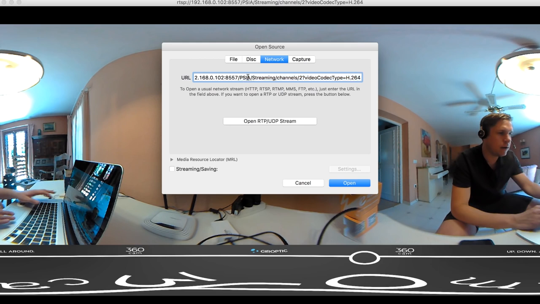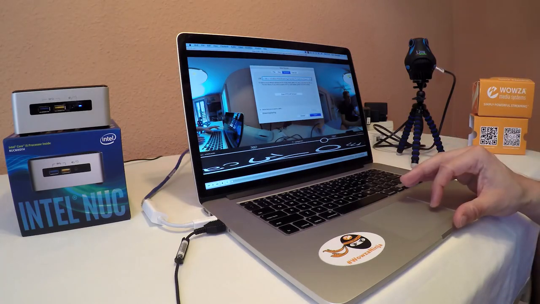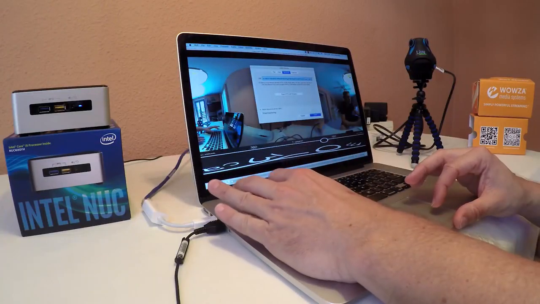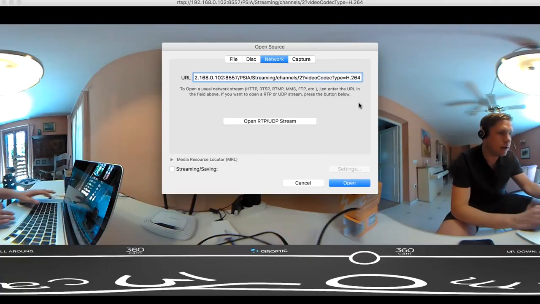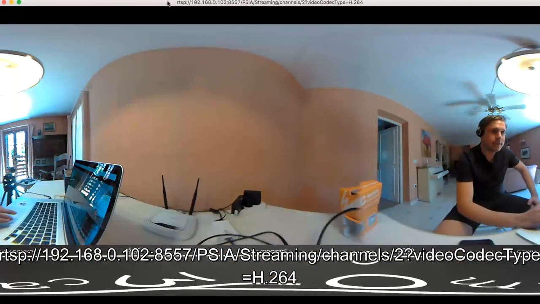So it's PSIA/streaming/channels/2, and then video codec type equals H.264, and that's the codec that's being used to encode this signal directly on the device. If I copy this, I can then put that inside of Wowza to acquire the signal as well. If I click on Open, I can see the signal here playing inside of VLC.